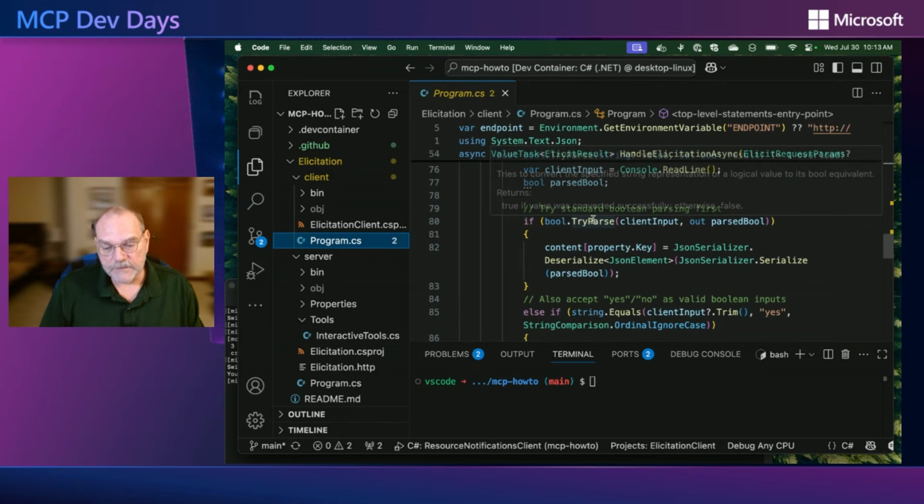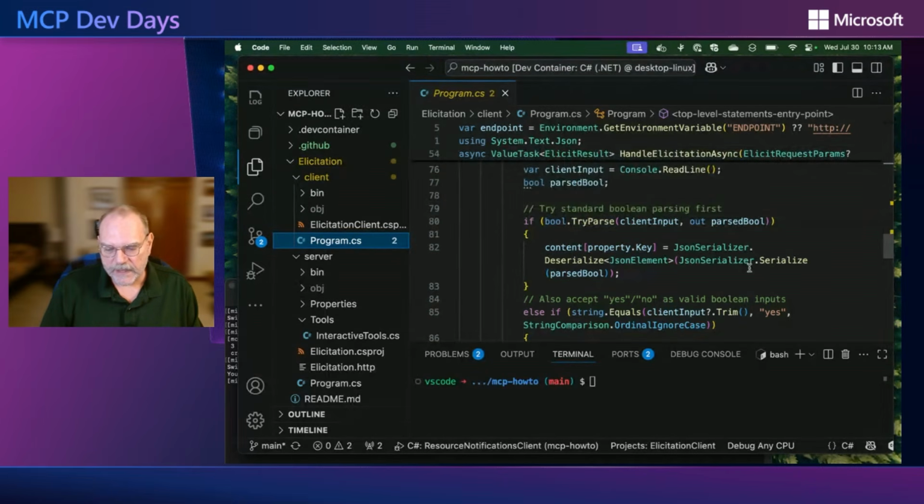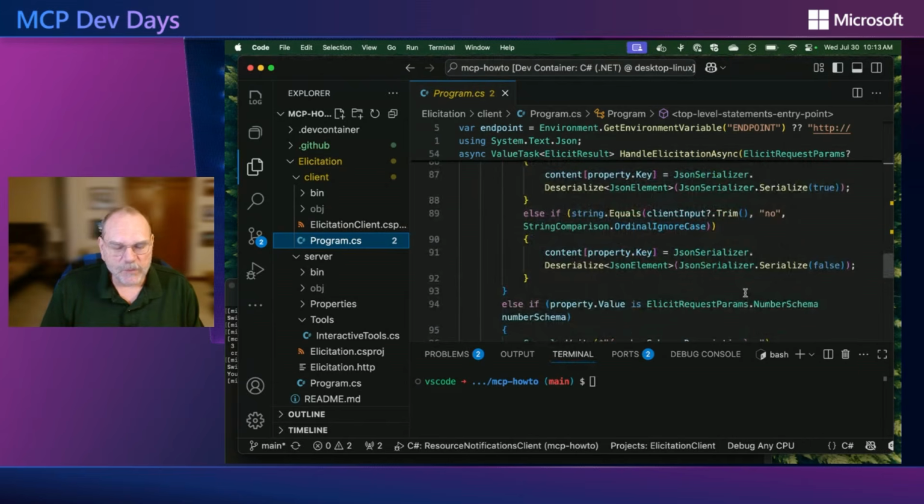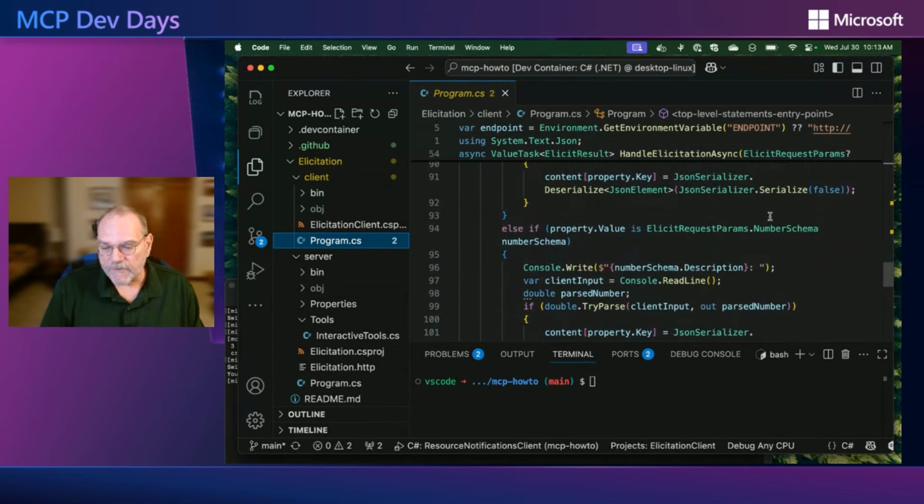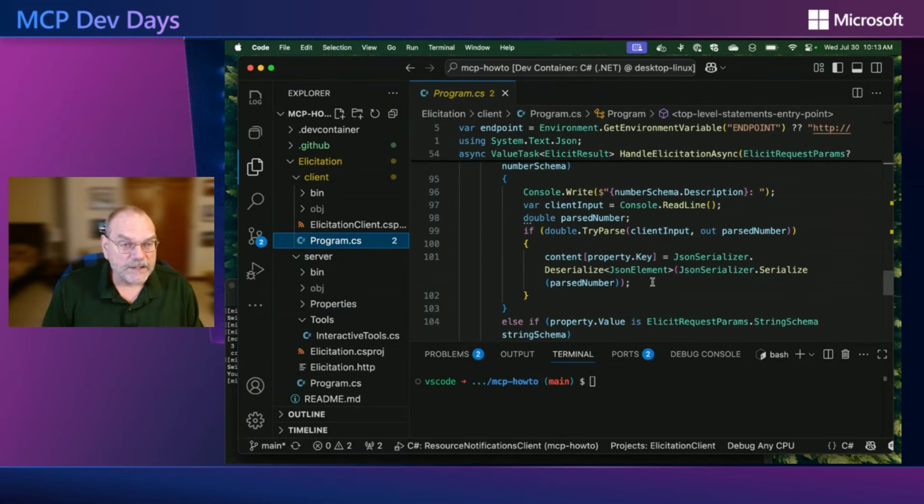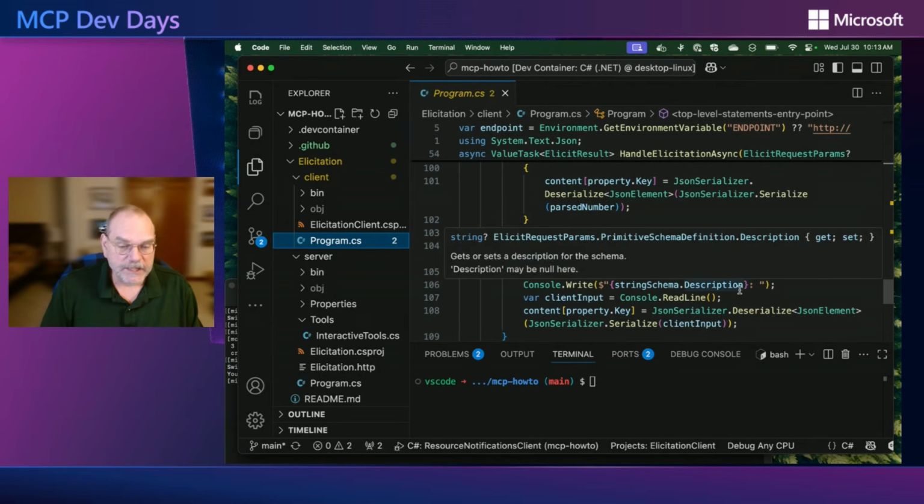Now, the C# TryParse for a Boolean only accepts true or false. So I added some special code here for yes or no, which would be a common way for someone to respond to that. If it's a number schema, we take the input from the user and we try to parse that as a double, and then we send that back to the server. And if it's a string, we just accept that string and serialize that as JSON and send it back.